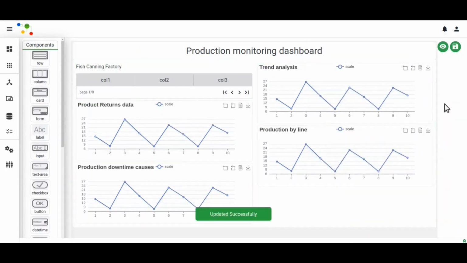Once you have finished typing your chart titles, save your dashboard layout using this Save button at the top right corner. Now we have finished creating the basic layout for our dashboard.